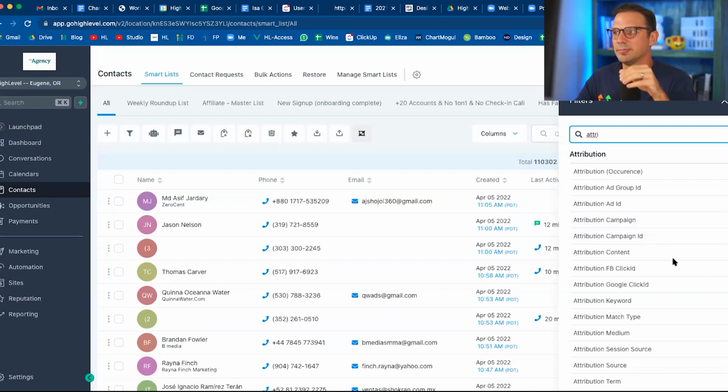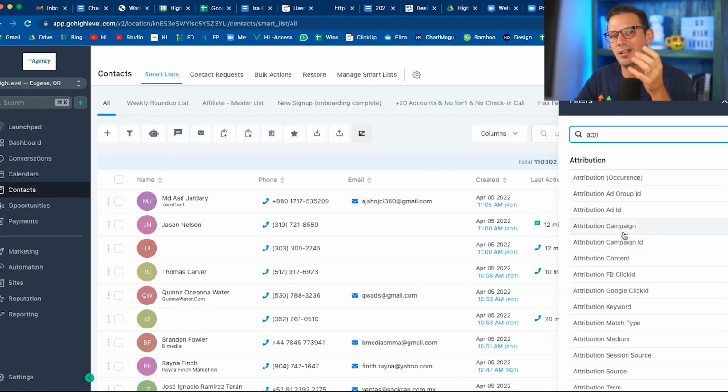But the point is, the parameters need to be there when they click on the ad in order for us to grab and store them. So we'll do it automatically. You just need to make sure that they're there in the URL. And once they're there, you can access all of these attribution parameters inside the system.